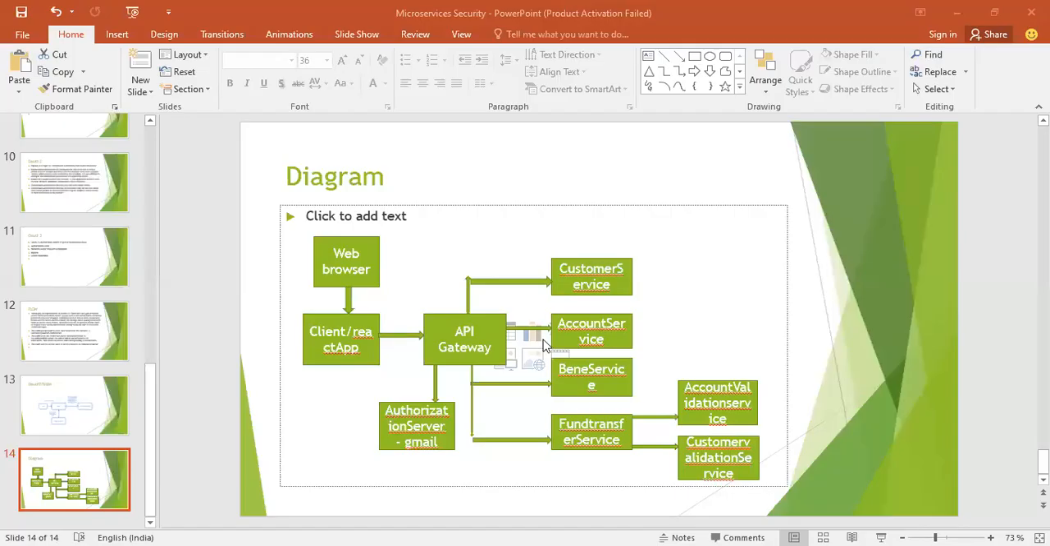So in this flow, you will understand where you need to implement that security. The microservices architecture is basically a diagram. So maybe if you have a client application, a React app or Angular app, you are accessing it through a browser here. You will connect to an API gateway, and from the API gateway you will send it to some other services. Let's say it is a banking application: customer service, account service, beneficiary service, fund transfer service, and it is connecting to the account validation service and the customer validation service here, correct?